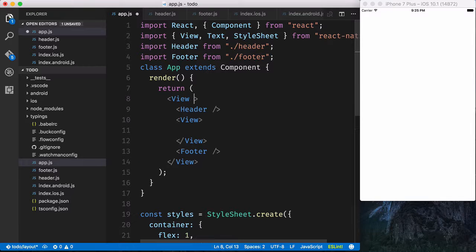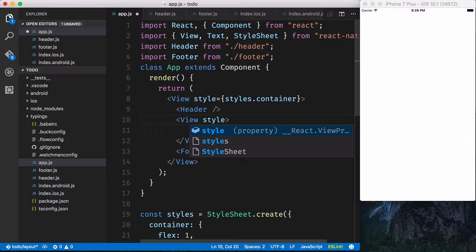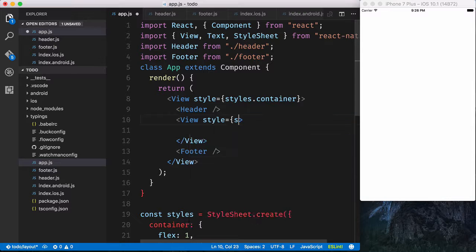We'll then assign our outer container with a style equals styles.container, and then we'll add a content style to our content view by giving a style prop styles.content. Now when I refresh this, you can see that this background changed from white to a light gray.